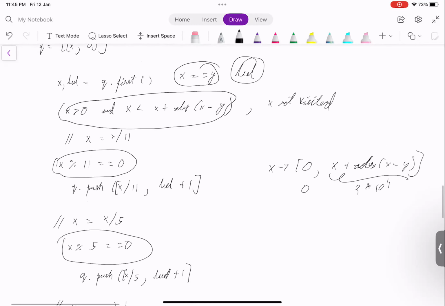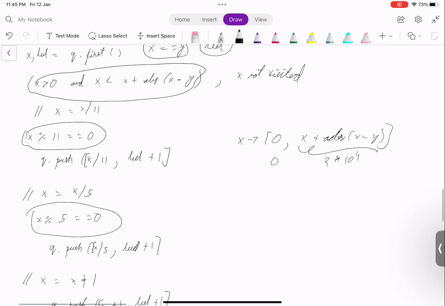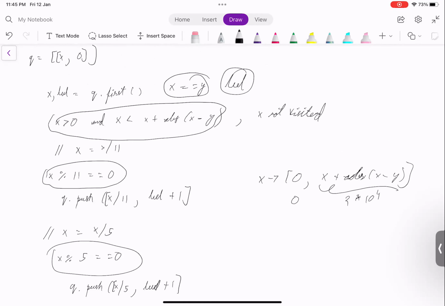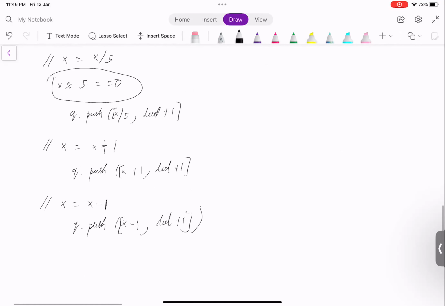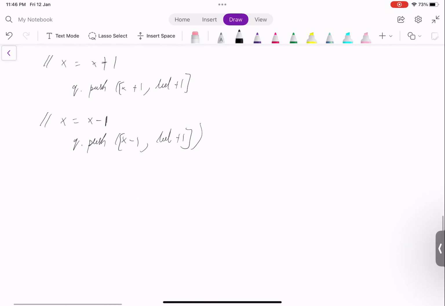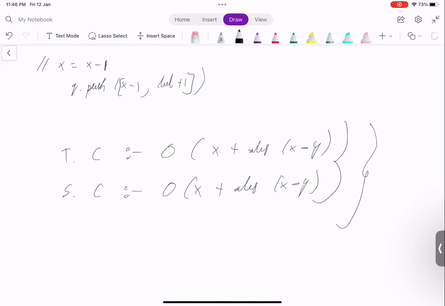So we can just restrict X in the range 0 to X plus absolute of X minus Y from the above analysis and just perform a standard breadth first search by exploring all the states and maintaining the level. Okay. So if we look at the time complexity, it is big O of X plus absolute of X minus Y. This is per test case. And space complexity, we can say it is big O of X plus absolute of X minus Y as we maintain a visited array. These two are per test case. So this way we can solve the problem.